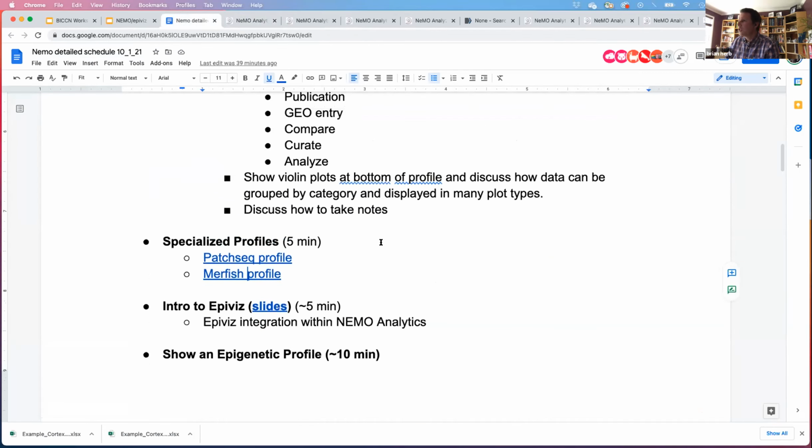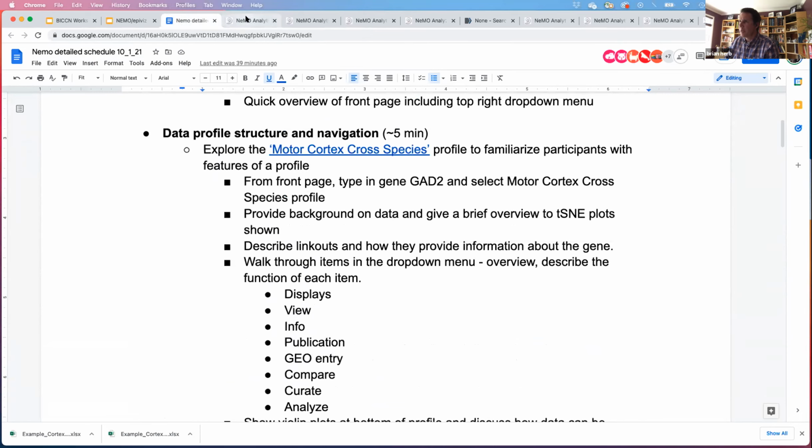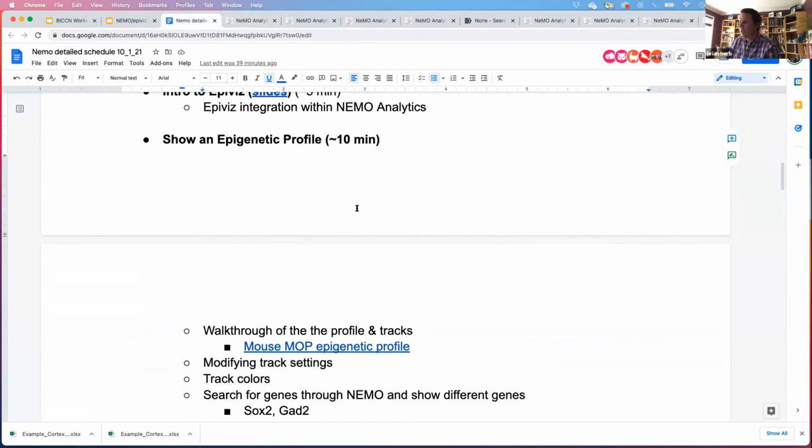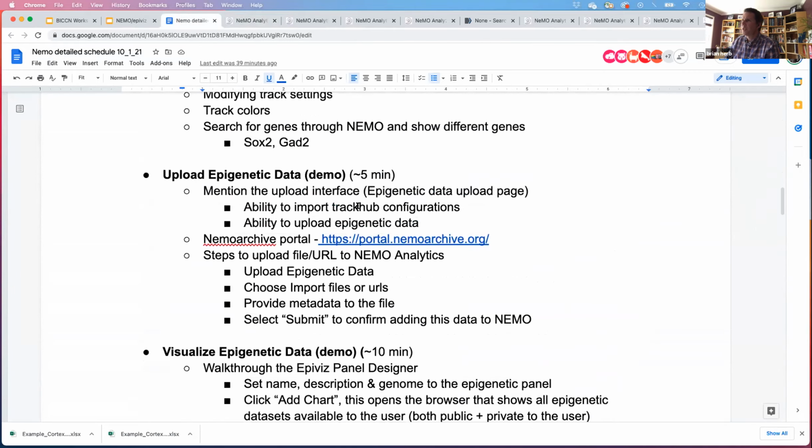Okay, so that goes over the basic profiles of NEMO Analytics. We're going to pass off to Jairam for the section on EpiViz, and then we'll come back with the single cell workbench.